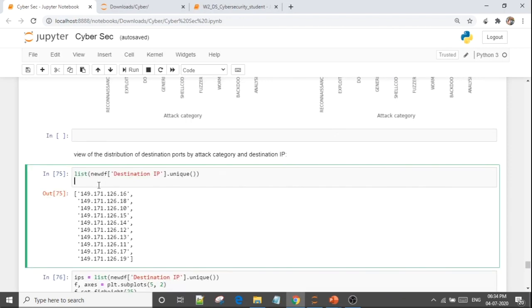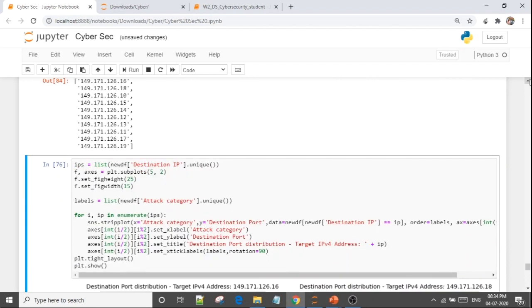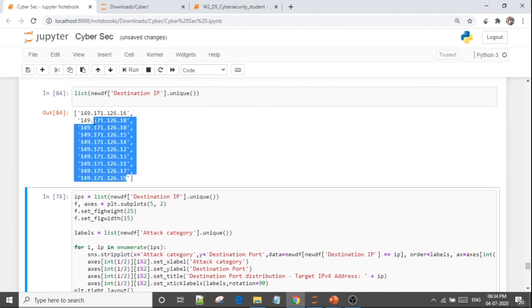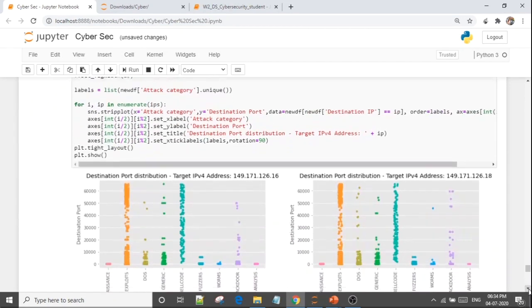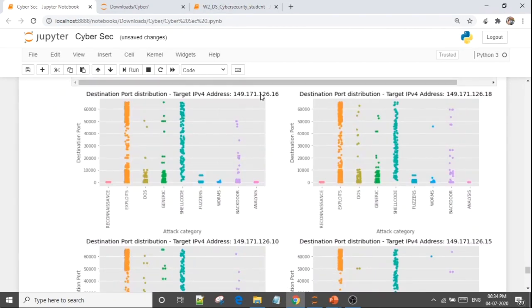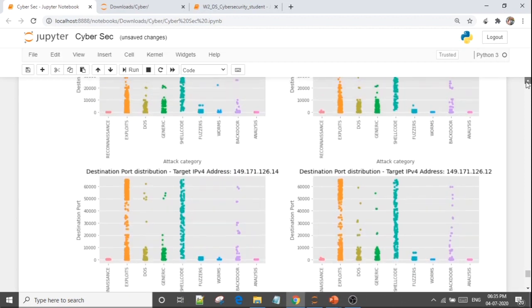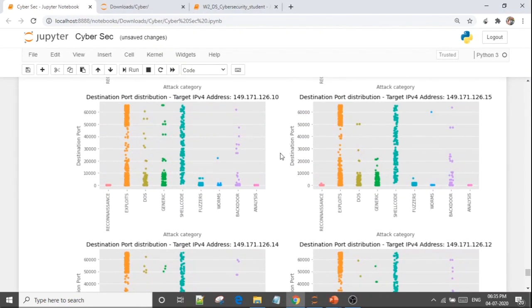So now I will check from the perspective of the victim IP. So these are the victims, these are the target machines which the attacker has planned to attack. So these are 10 IP addresses. So I will create a graph. So here you will see this is the target 16, and in this there are so many exploits. This is same, this is same. So we are seeing some pattern that these generic attacks are using some specific ports only.